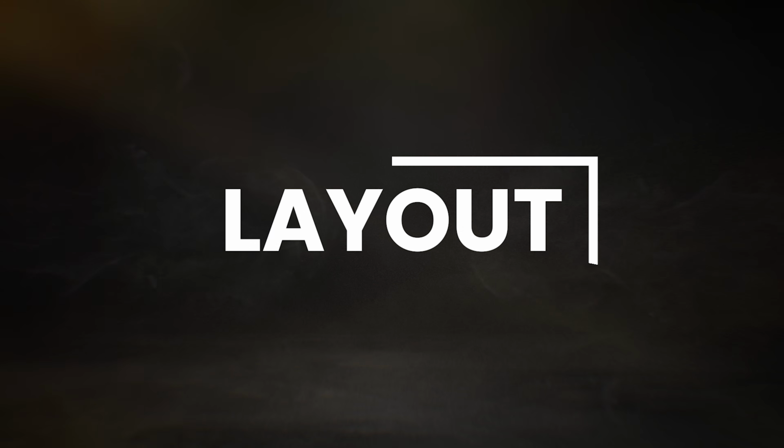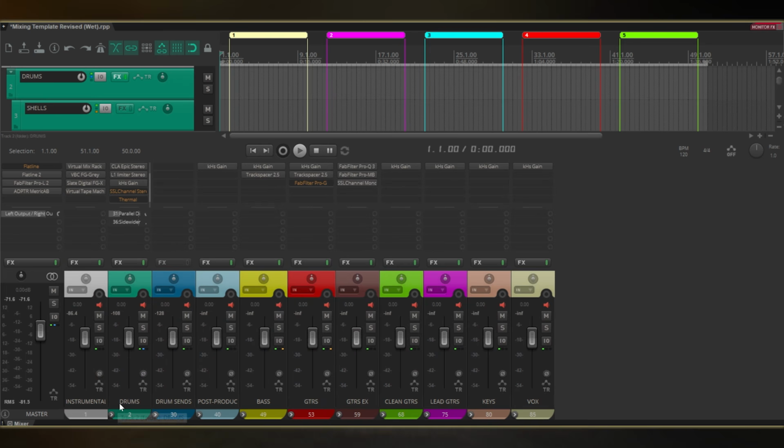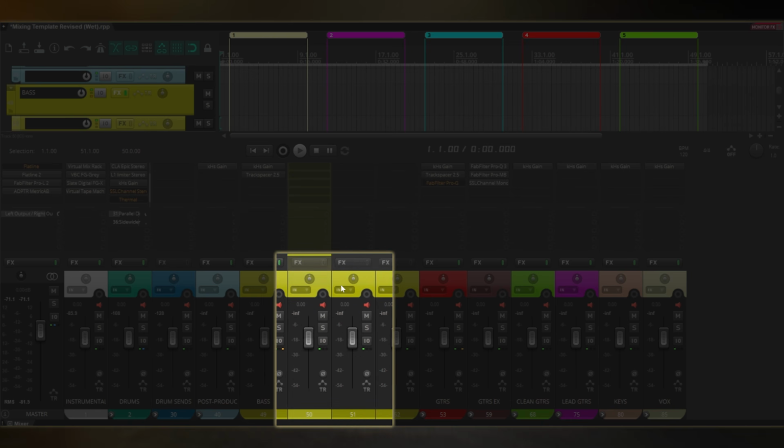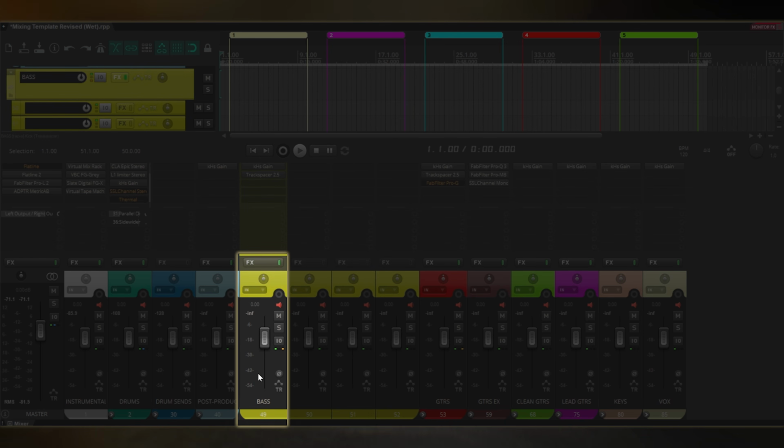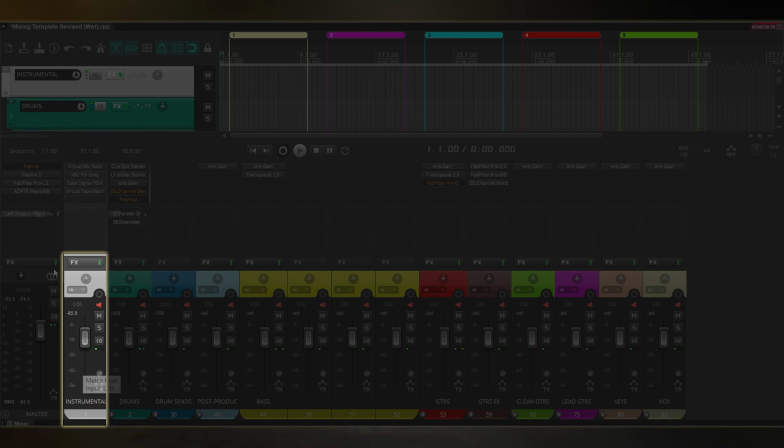Now I'll briefly go over my session layout so you can get an idea of how you can add this to your own template. For me, I have a pretty large template that might look a little confusing, but it just boils down to individual tracks which are then sent to folders, basically a bus with some added functions in Reaper. All these are then sent to my Submaster, which then goes into my master bus.